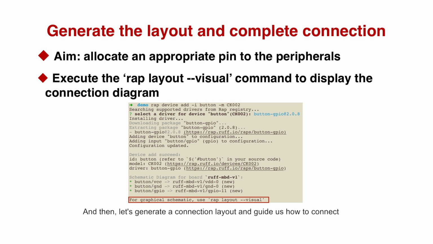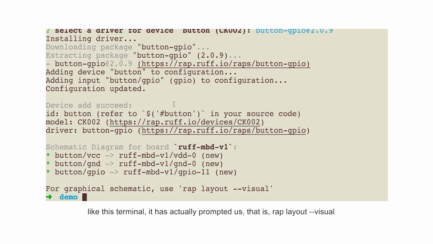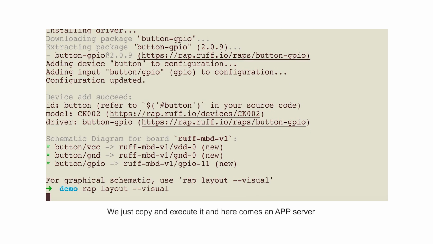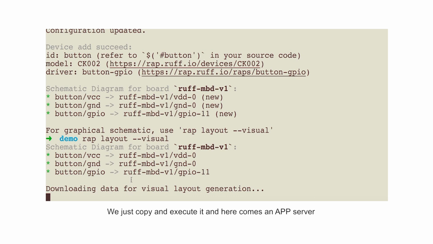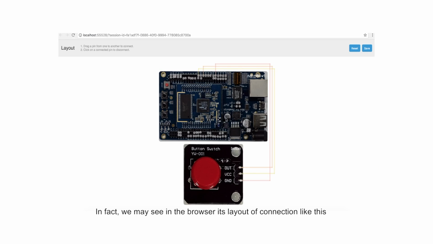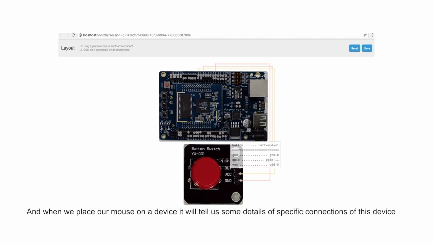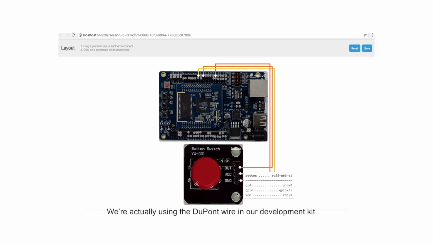And then, let's generate a connection layout and guide us how to connect. Well, at this terminal, it has actually prompted us, that is, wrap layout visual. We just copy and execute it. And here comes an app server. In fact, we may see in the browser its layout of connection like this. And when we place our mouse on a device, it will tell us some details of specific connections of this device. We're actually using the DuPont wire in our development kit.